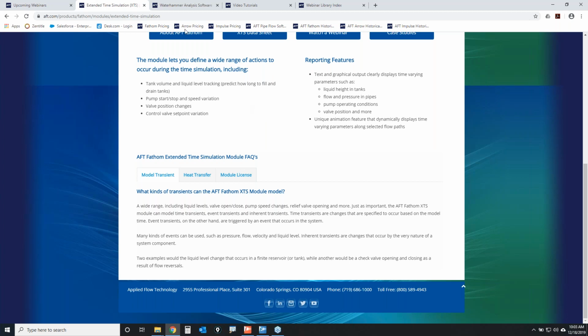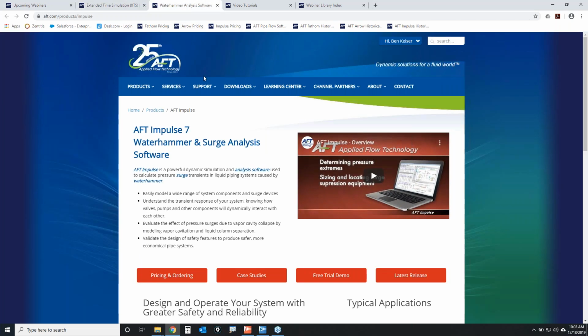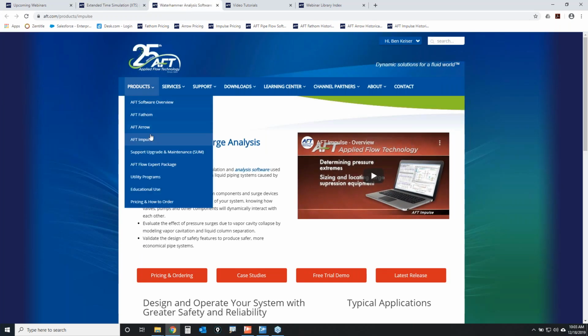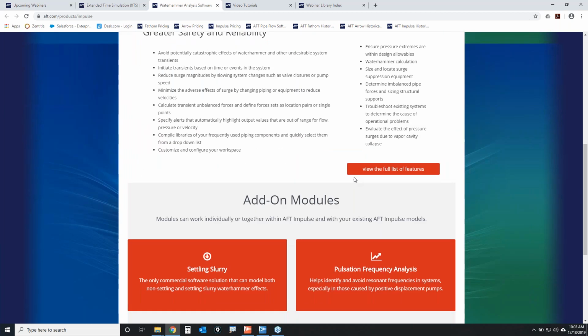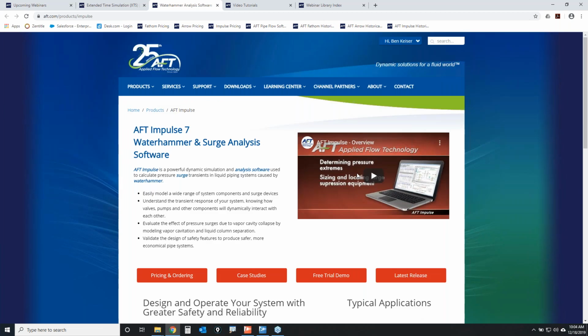Also, for doing transient analysis, you can use AFT Impulse. So again, products menu and then AFT Impulse. And AFT Impulse is going to model water hammer and surge in piping systems. And you might have the question, if you're able to model two different transients with two different products, which one do you use? Because both of them do transient flow modeling, XTS module with Fathom and AFT Impulse. So how are they different?